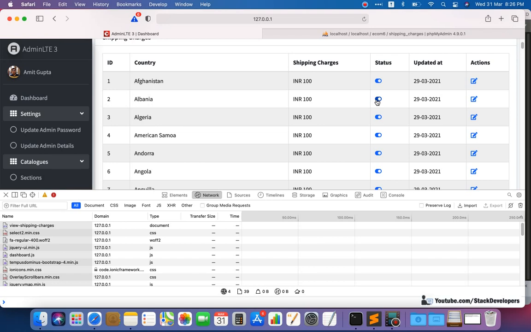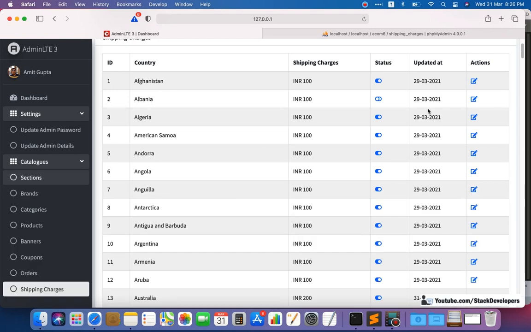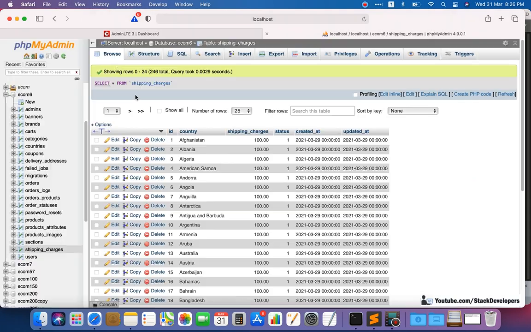Okay, so I'm going to disable the status for Albania here. Let's see if we are able to do it. Okay, so no issue has come up, and we are able to update the status as well. I'm going to refresh and we'll see its status is still disabled, so it is working fine. And you can check here as well, this Albania status must be 0 when we click on refresh, and you can see the status updated to 0.